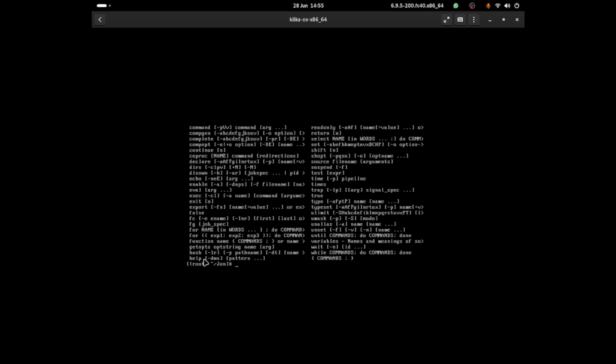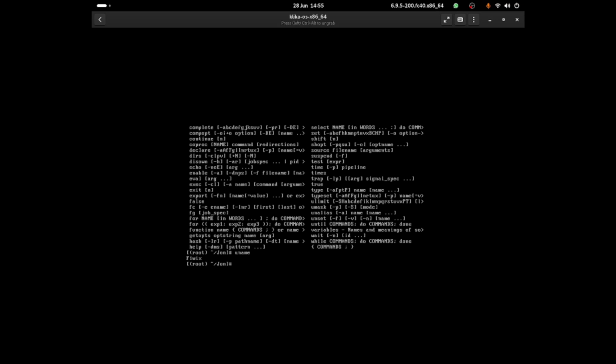So this is how you guys will be able to install FiwixOS, and how to basically install this operating system.